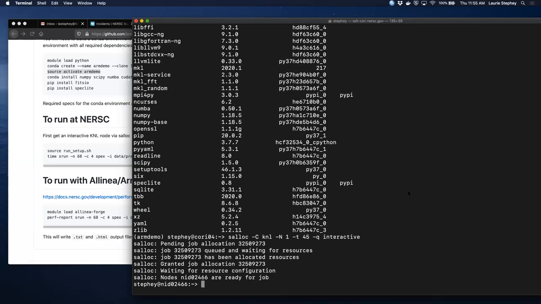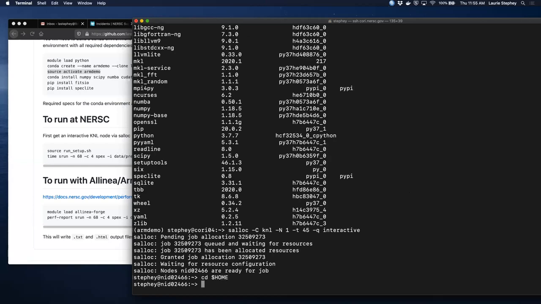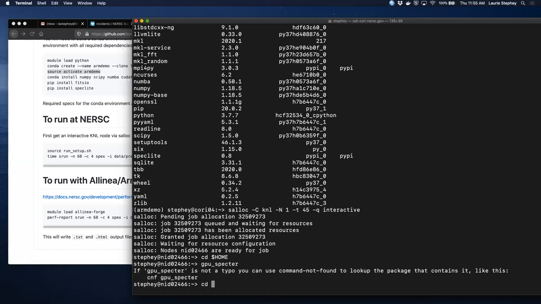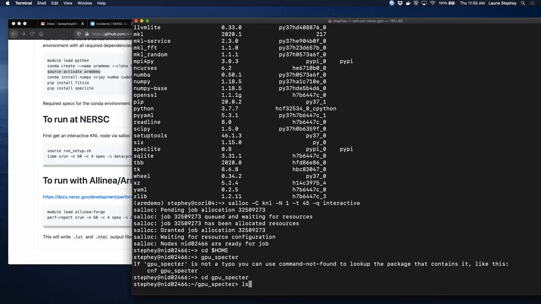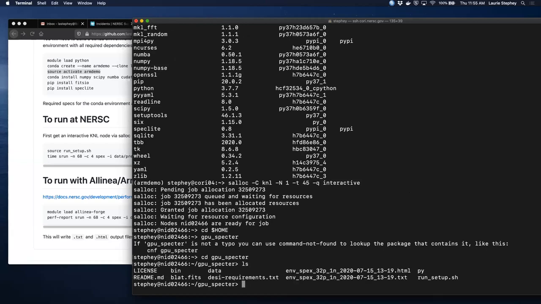Okay, so I'm gonna go to my home. This is where I put my directory. And you can see I've cheated and I've already generated these profiles, but we're gonna do it again live. So first I'm gonna source this.